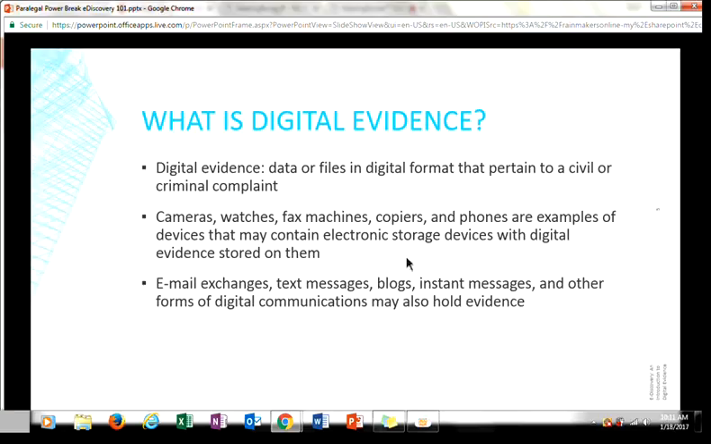Now, cameras, watches, fax machines, copiers, and phones are examples of devices that may contain electronic storage devices with digital evidence stored on them. So think of all kinds of digital devices and electronic information or evidence stored on them that can be used in a civil or criminal case. Emails, exchanges, text messages, logs, instant messages, and other forms of digital communications may also hold evidence.